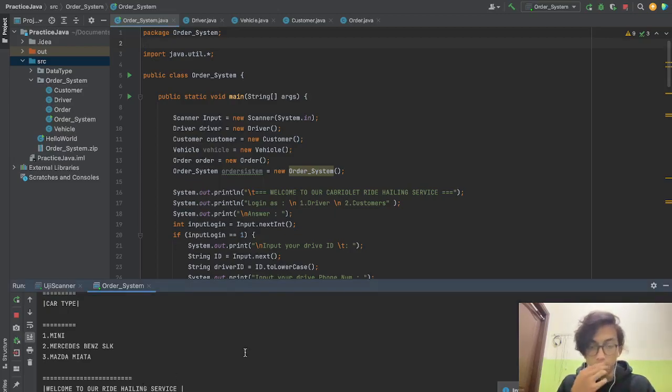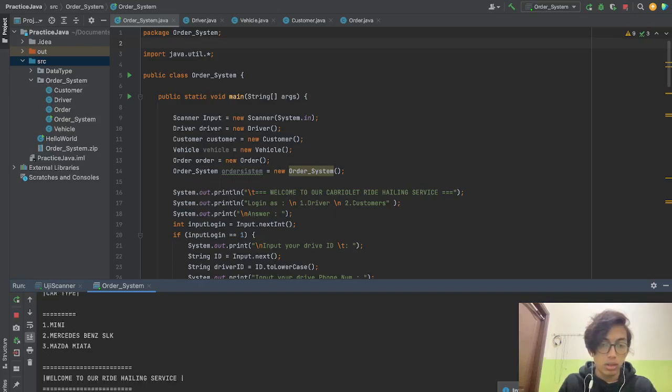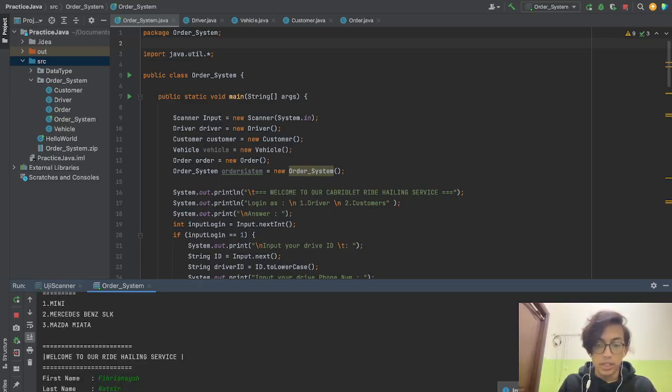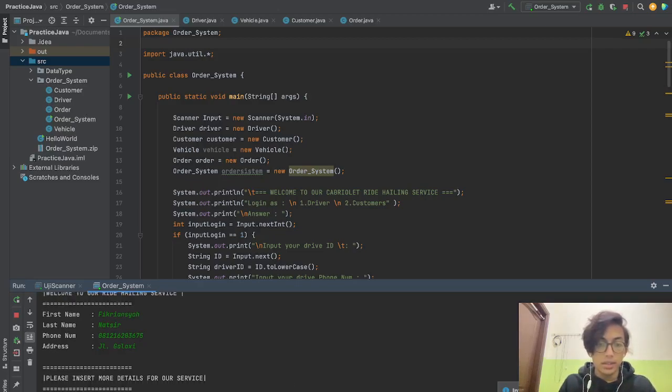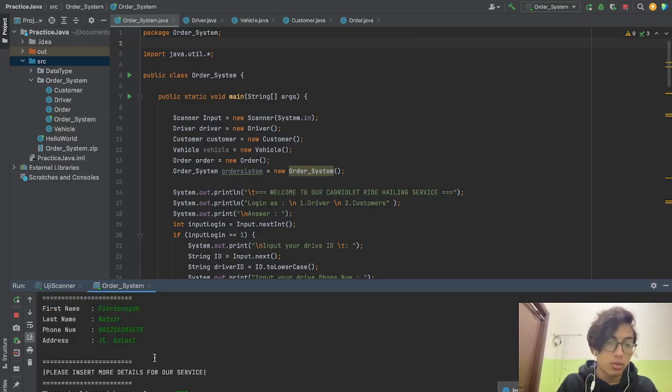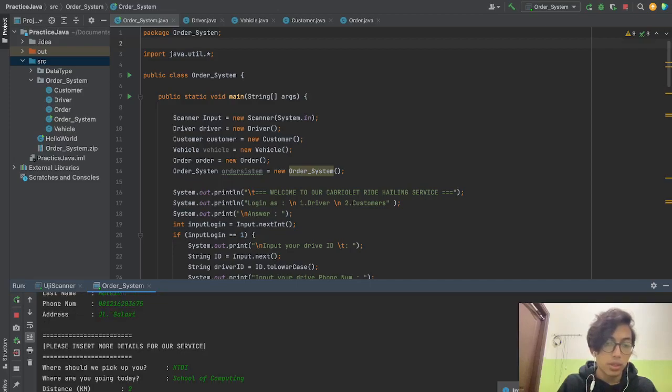Here we need to input some information for the order. So here let's put in my name and phone number and address. And the second piece of info that needs to be put in is the pickup destination. Let's set it as, let's say, KTDI. Where are we going today? School of Computing. And the distance is like 2 kilometers. And here's the car type that I want to choose. Let's say we go with the Mazda.